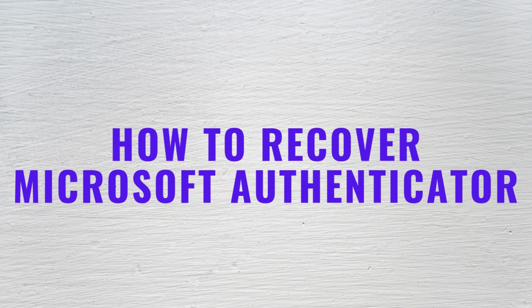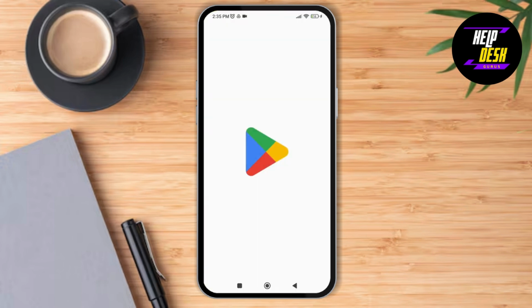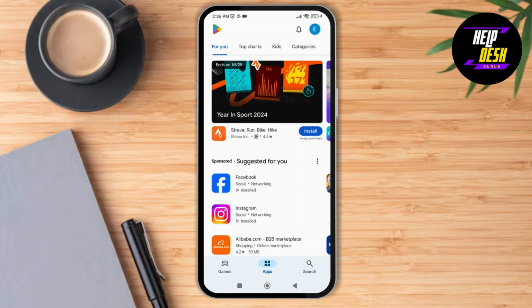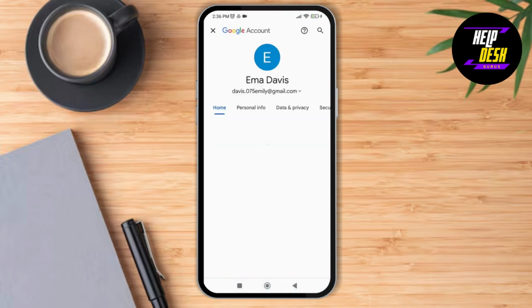So without any delay, let's get started. First of all, launch your Play Store application and make sure that you're logged into your account. Now tap on your profile at the top right corner of the screen. That leads you to manage your Google account. So tap on manage your Google account.